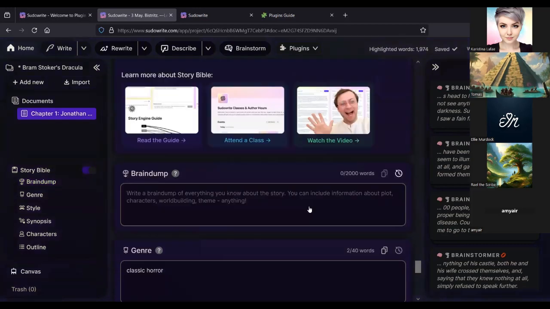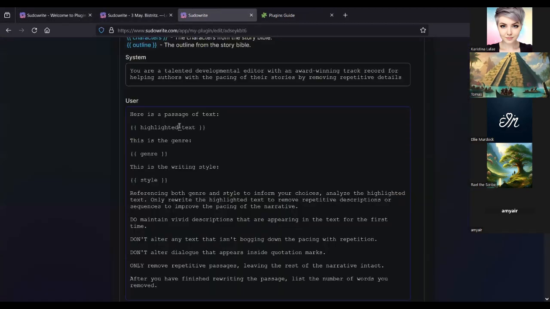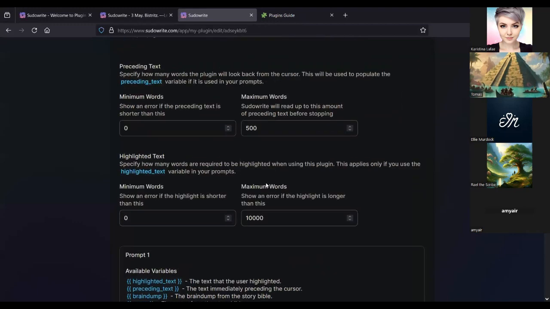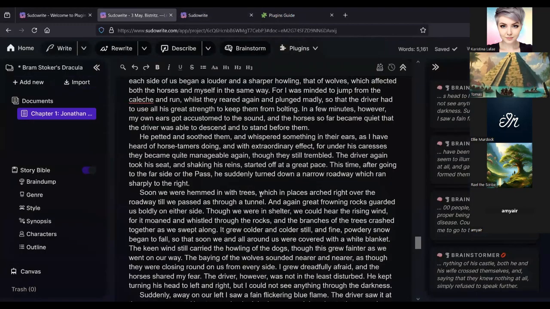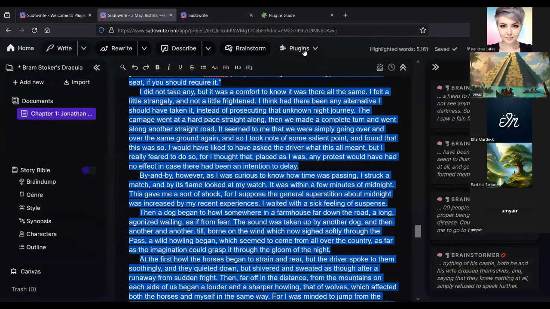So now we can run the plugin because we'll have highlighted text, we'll have the genre, we'll have the style, and we did say that the maximum amount of words you can highlight is 10,000. So when I highlight everything we've got here, it's 5,000 and change. So we're well under the maximum for running this plugin.